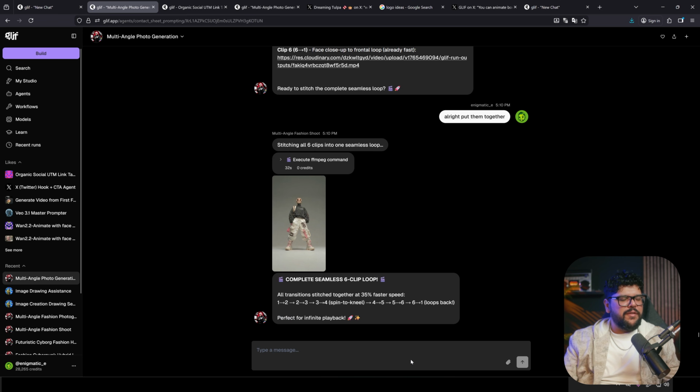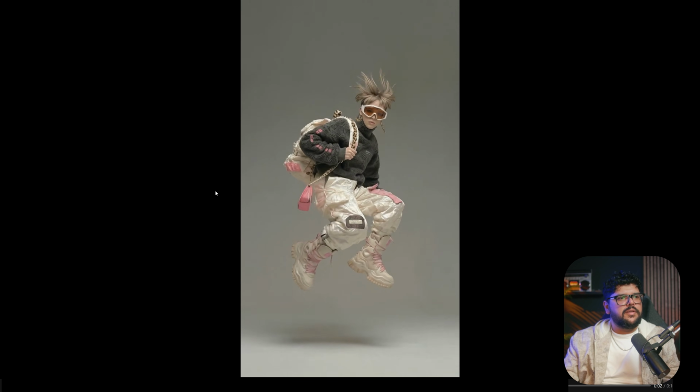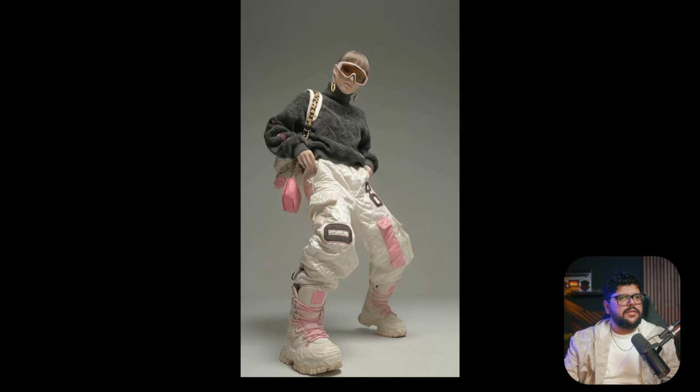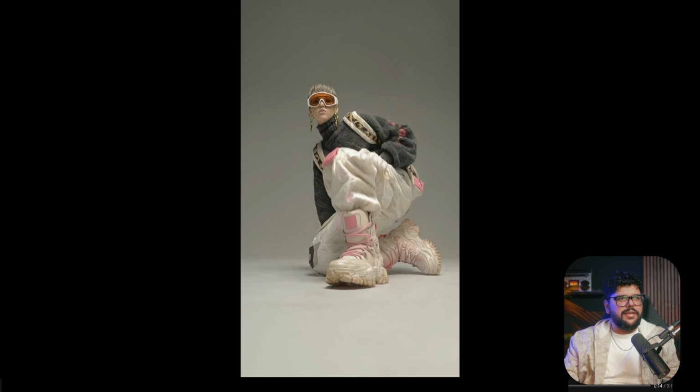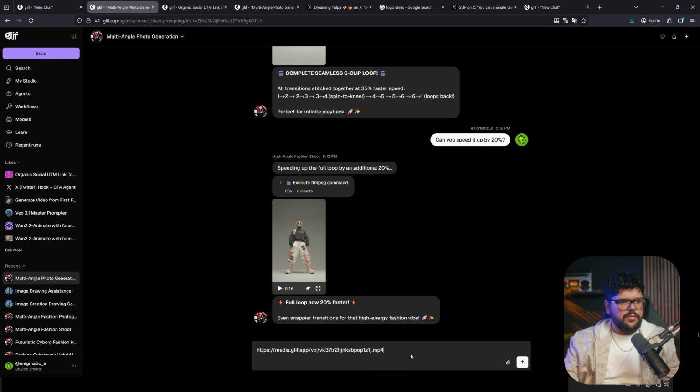I think I would even want it a little bit faster because the movements are not too crazy. Can you speed it up by 20%? All right, so now it should be a little bit faster. Yeah, it's a little faster now. I think I would want it even slightly faster. When I click on this little quotation mark, it puts the link down here so it knows which video I'm talking about. Let's go back to this one again and let's do another 35%.